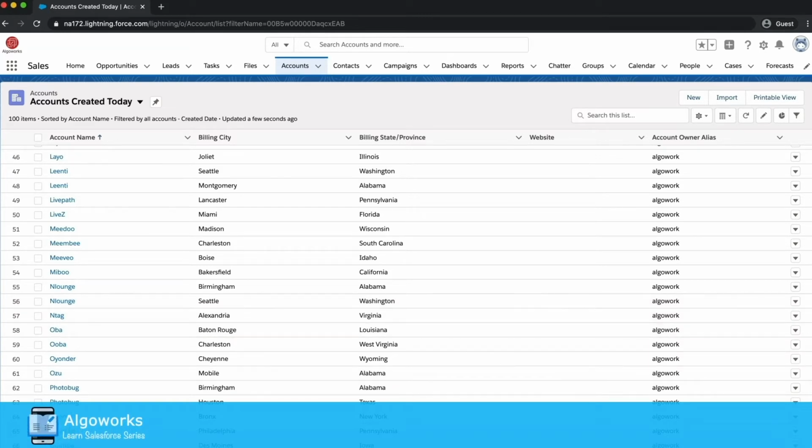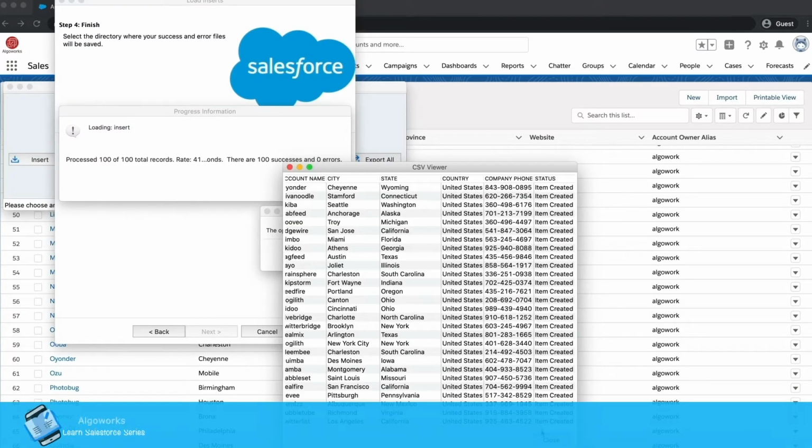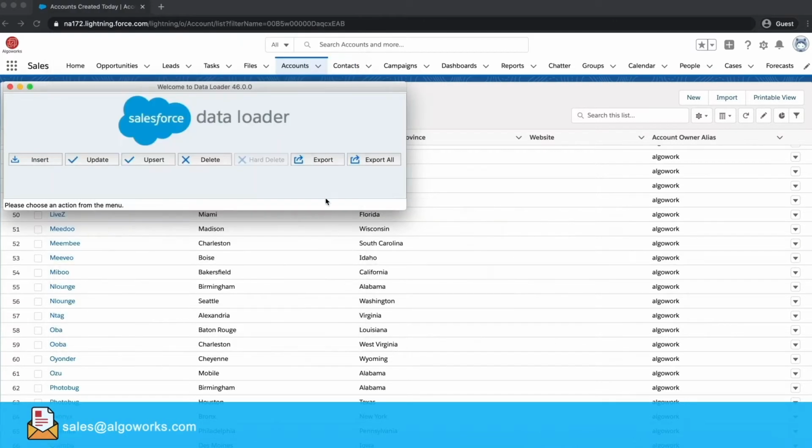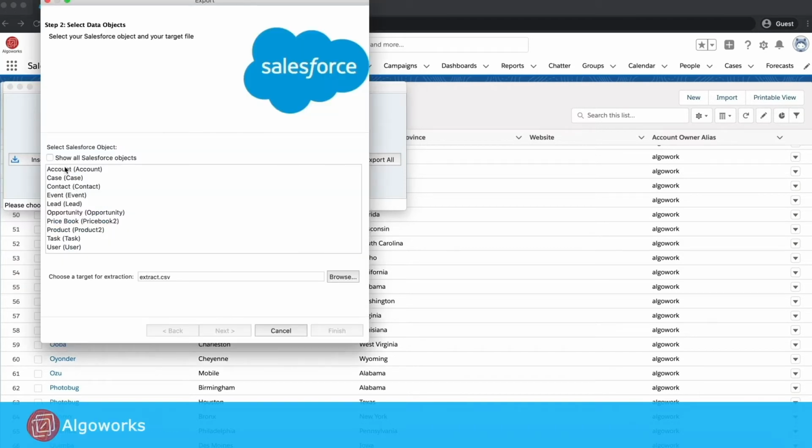So let's do that. You can again go to data loader and you can perform an export function. So click on export accounts. So I'm going to just call this as sf account.csv.